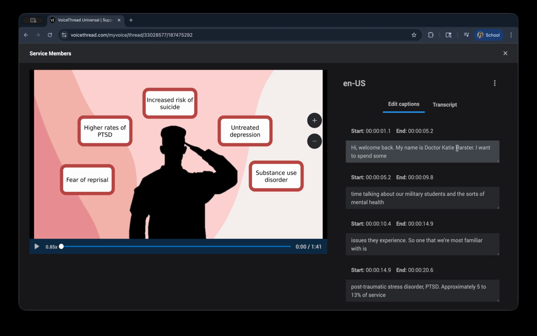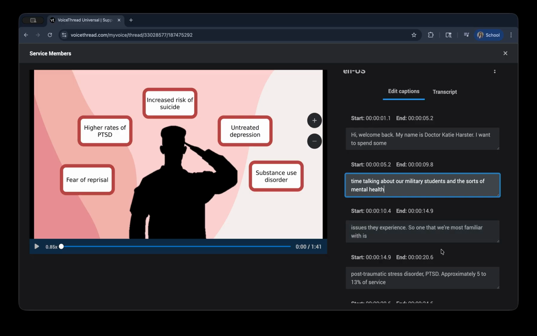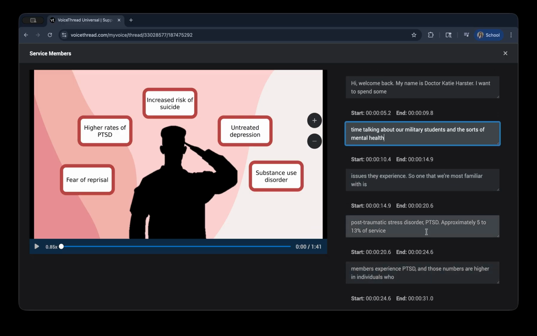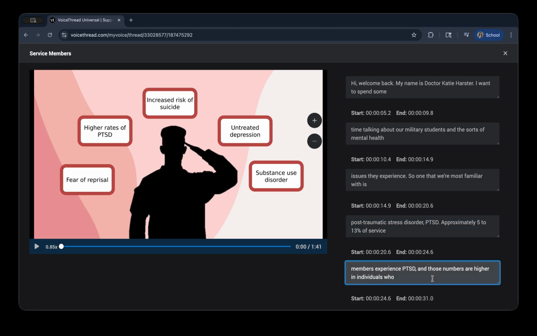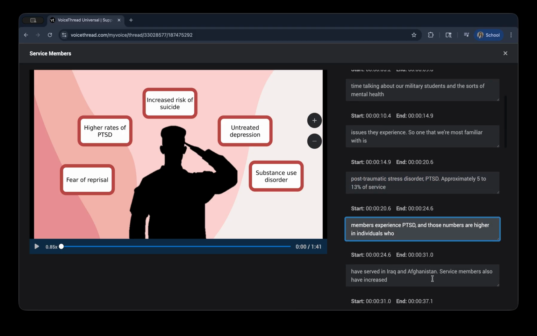Note, I check my last name, make sure it's spelled correctly. That's a common mistake. I'm going through, I want to look for technical terms in particular. So here I refer to PTSD, post-traumatic stress disorder. The captions got this correct, but that's not always the case.